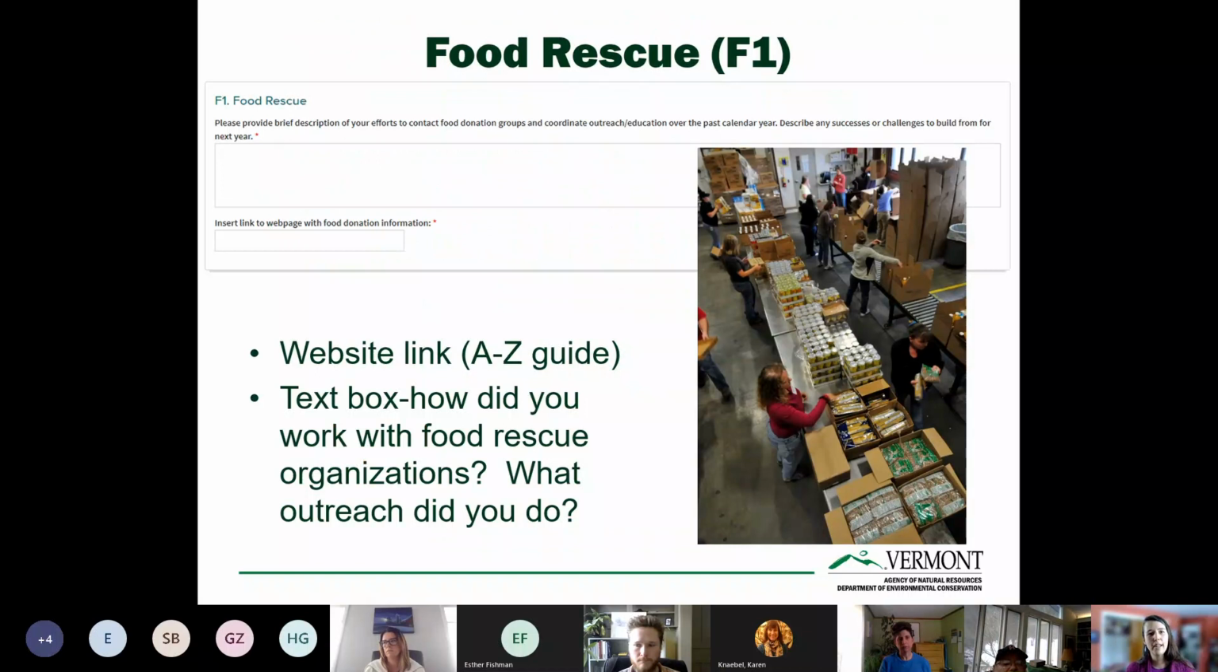The next category is food rescue. And so the requirement here is that you have interactions with local food rescue organizations, such as a food shelf or a food bank, and maybe did some outreach with them. So here, just describe what you did during the previous year. And then again, include a link to a webpage, could be your A to Z guide with food rescue or food donation information.